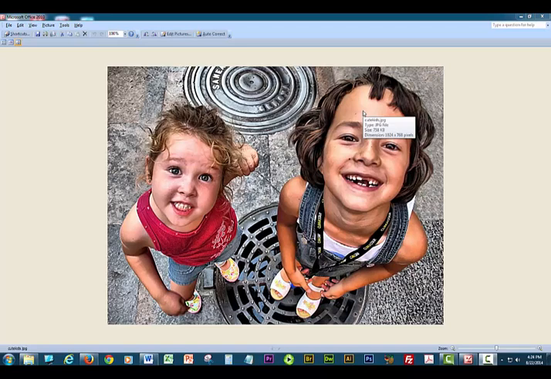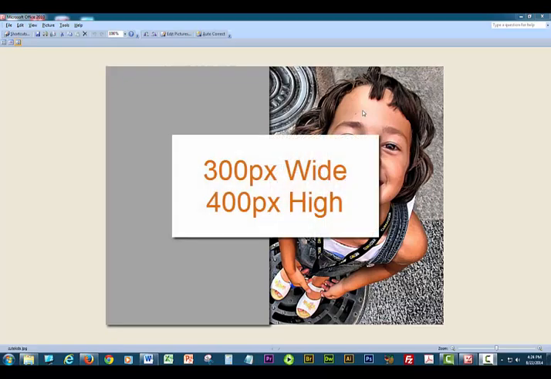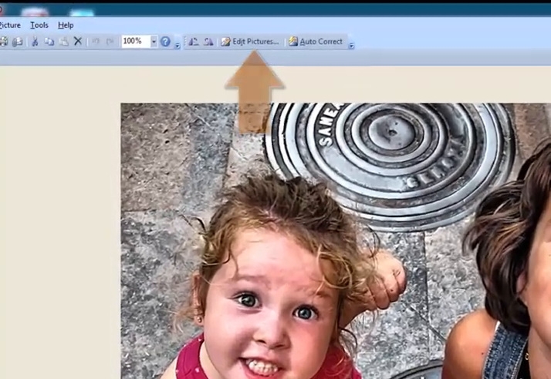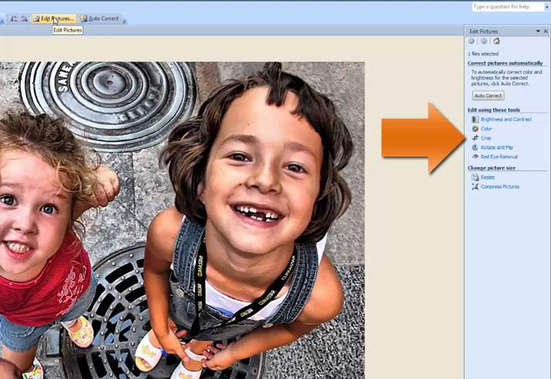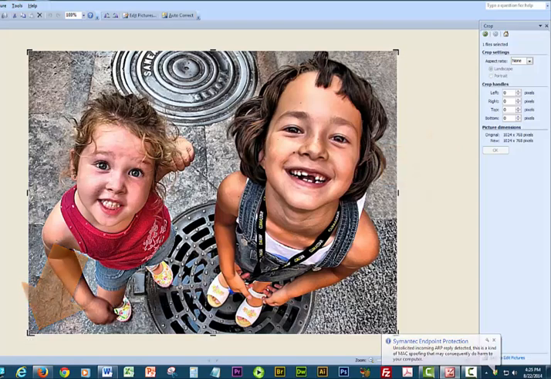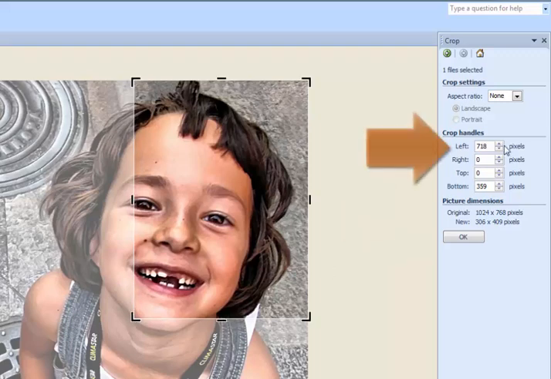Let's say for some reason I want to crop out the smaller girl and I need to end up with a photo that is 300 pixels wide and 400 pixels high. First, I click Edit Pictures. I want to crop first to make sure the ratio of width to height is correct. Then I can resize. So I hit the crop button. Here are the dimensions of this photo now. I'll start by moving the crop handles and watch the numbers. Then I can make adjustments pixel by pixel.